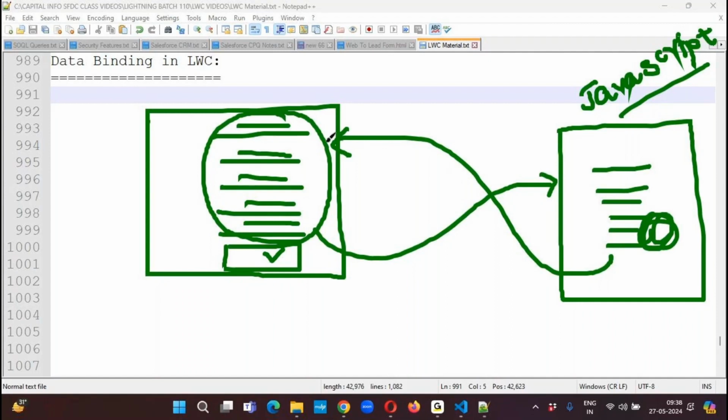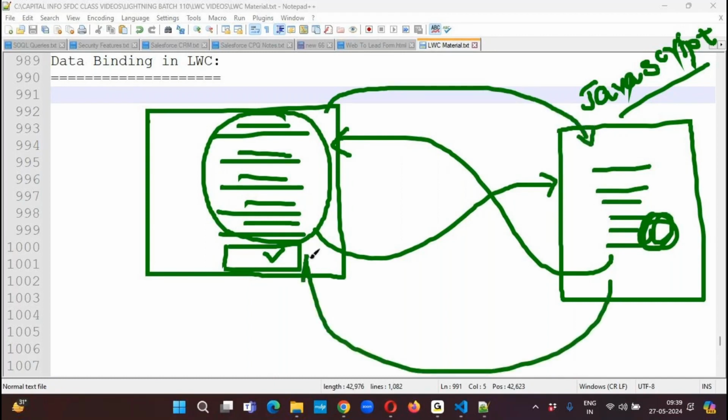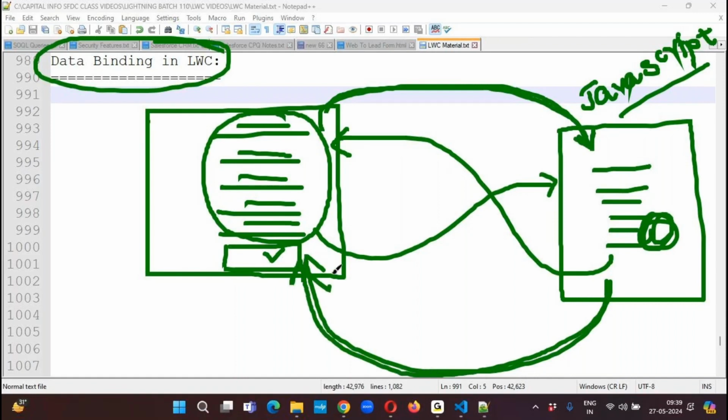Now, how can we send the data from your front end, that means the designing part, to the controller part, and how can we get the data from JavaScript to the controller here? For that, we are using a feature called data binding. Binding the data means we can pass the data and store the data. So how do we pass the data from the user interface to the JavaScript controller, and how can we get the result from the JavaScript controller to the user interface? For that reason, we are using the data binding feature.